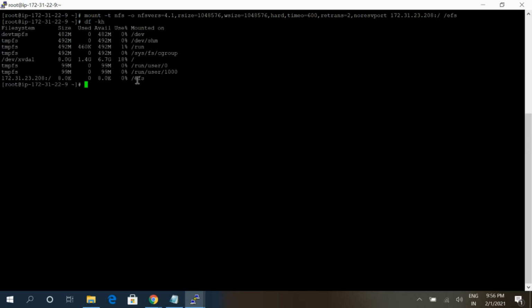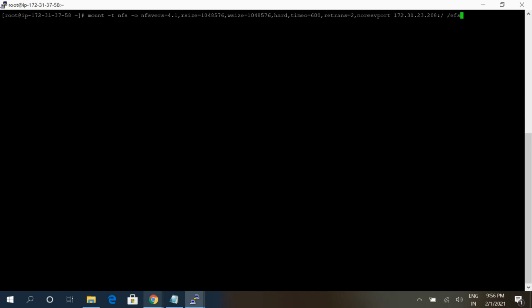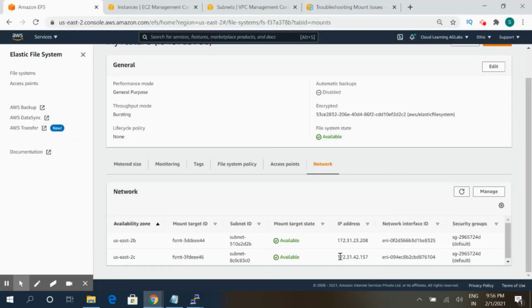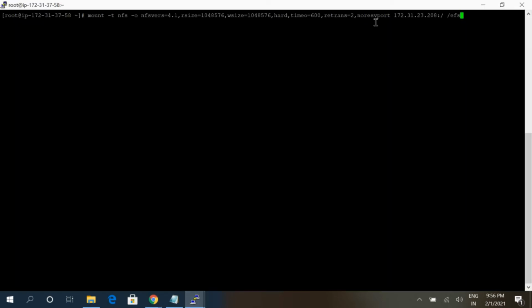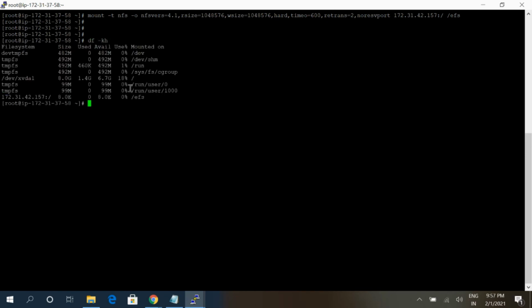We can see the EFS is there, and we will do the same thing for the other server. Here we need to change the IP, so we'll grab the IP from this and put it into the command. If the IP is not provided properly, then you will get an access denied, since you are allowing access from the particular subnet only. Since our server is hosted in a different subnet, we will not be able to use the IP of a different subnet.